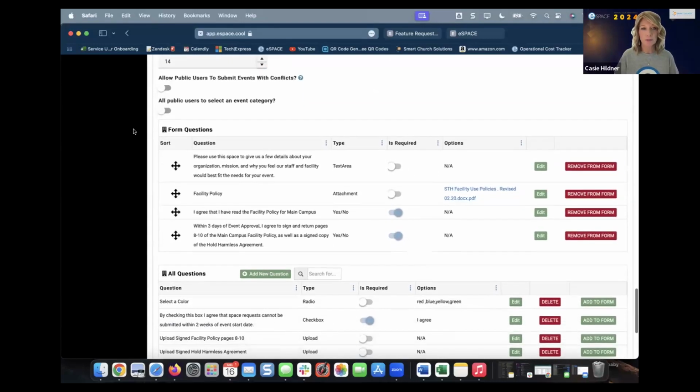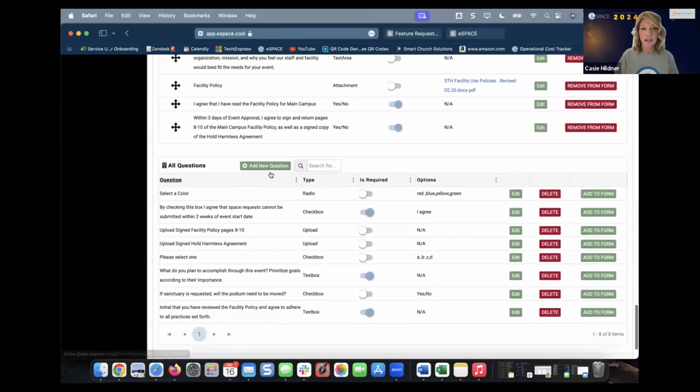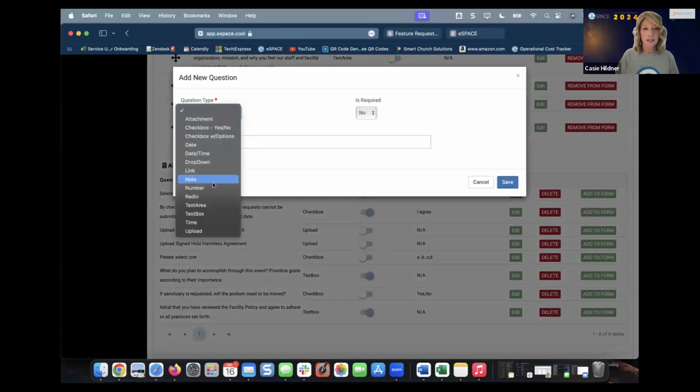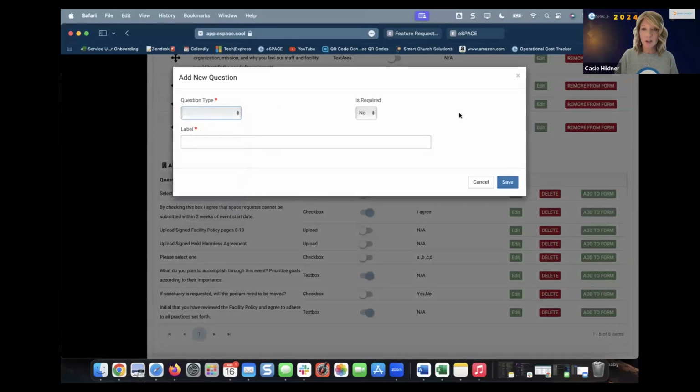And then here are your custom questions. Again, adding custom questions is very easy. You're just going to add a new question. You have lots of options here. That upload option that Kim mentioned earlier is very cool, where you can upload something, a signed policy, and make it part of your event request. Then the other options are here too. You can create as many of these as you would like.